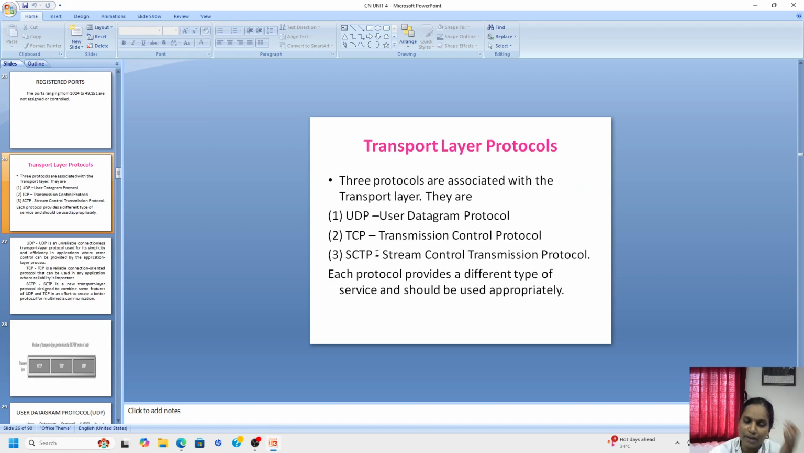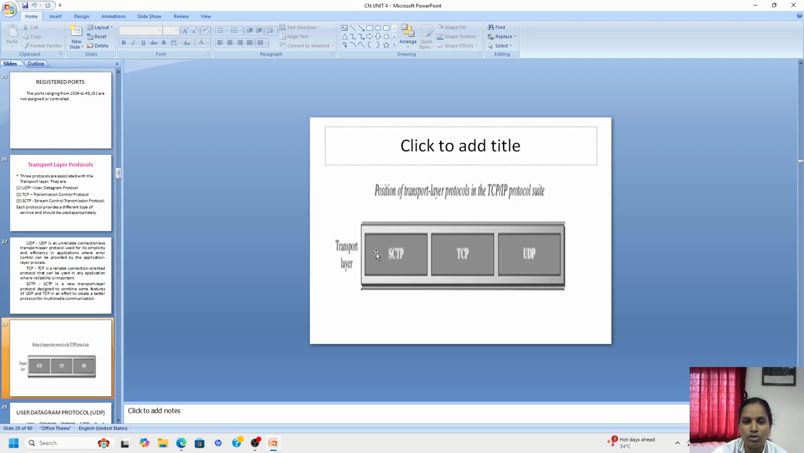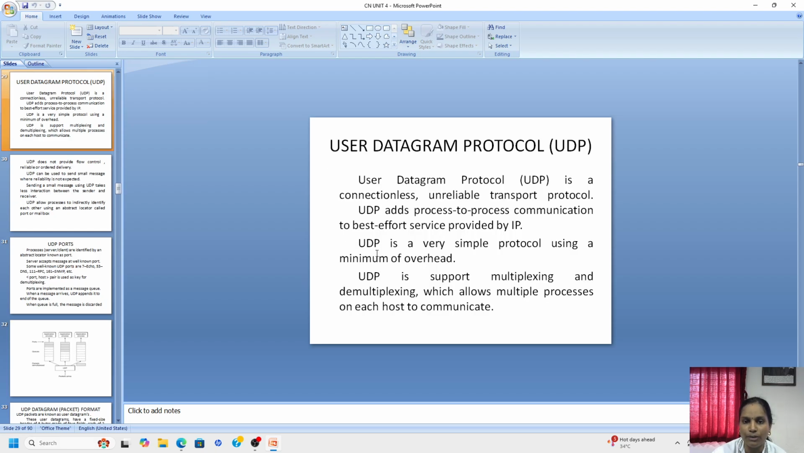The transport layer protocols are the UDP protocol, TCP protocol, and SCTP protocol. UDP is an unreliable connectionless protocol. The transport layer protocol is used for simplicity and efficiency in applications where error control can be provided by the application layer protocol. So these can be categorized into three: SCTP, TCP, UDP.